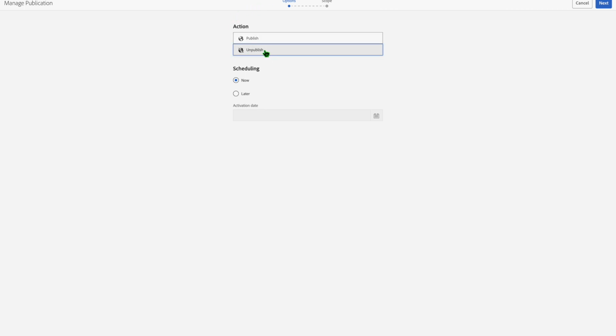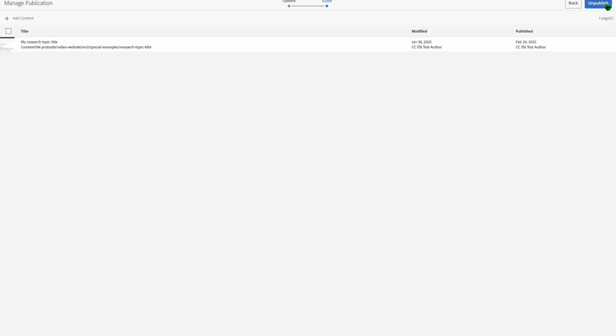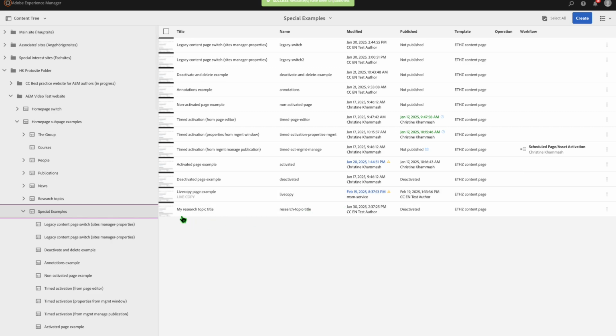Click on Unpublish for the immediate unpublishing of a page. The scheduling default, which is already set for now, is applicable. So click on Next and then Unpublish in the upper right of the last overlay. You will be returned to the Site Manager window and you can see that your page is now unpublished and is no longer visible on the front end to users.